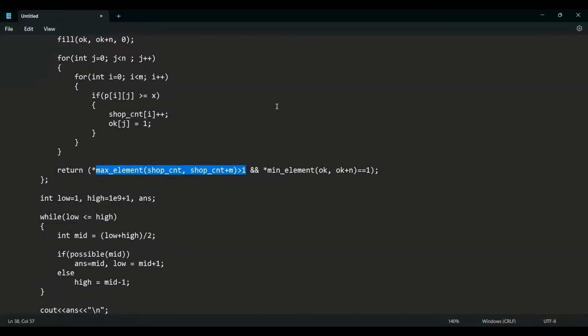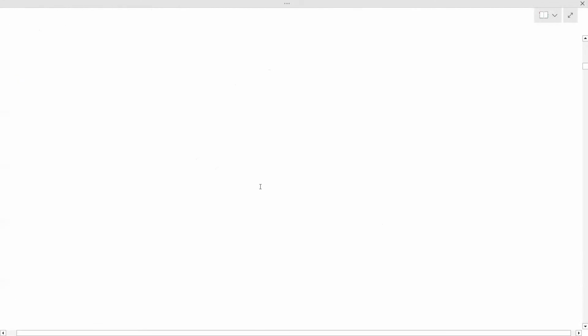Okay, is anyone having any doubt right now? Why are we always checking that the max element is greater than one? Like, I understand if there is a difference of one, the greater of one would hold. But why are we checking that the maximum of the shop array is more than 1? This is your doubt, right?